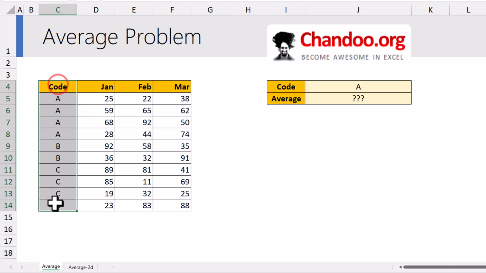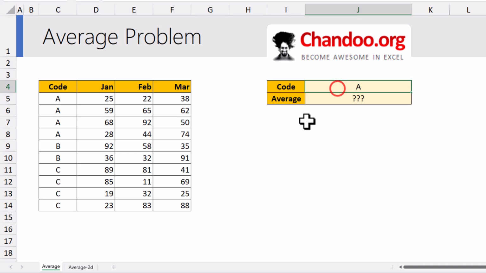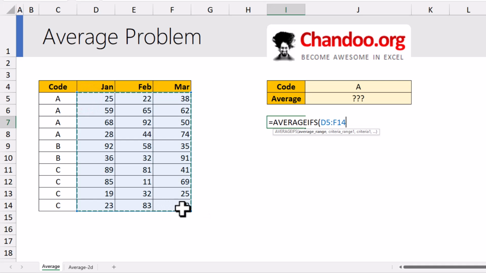He has got some codes and monthly values here, and he wants to know what is the average where the code is A. You might be tempted to use the AVERAGEIFS function. Select the average range as this 3 by 10 range, and then the criteria range as here, and then the criteria is here. But we get a value error.